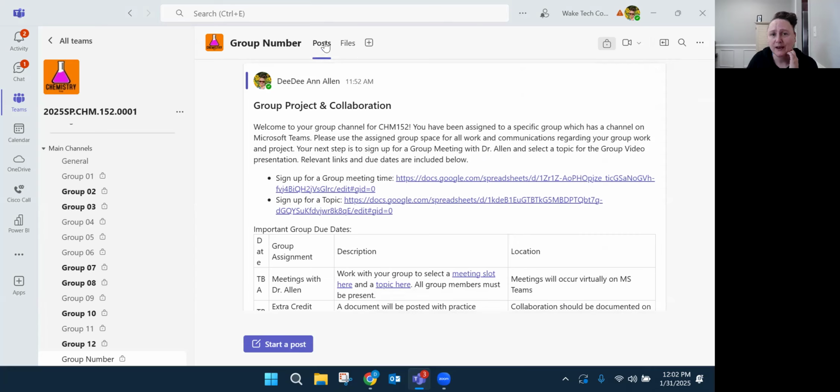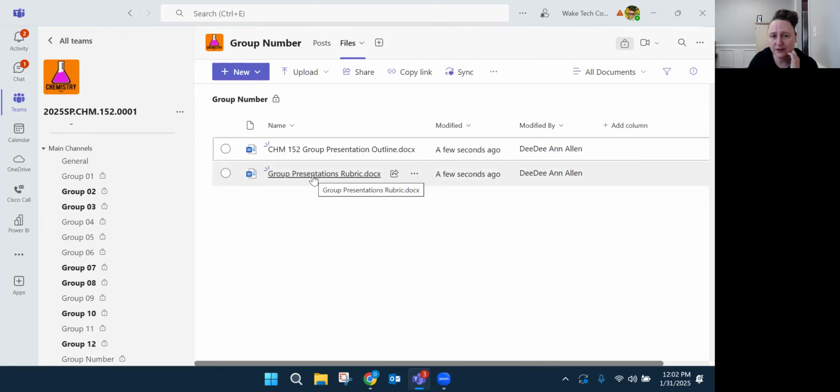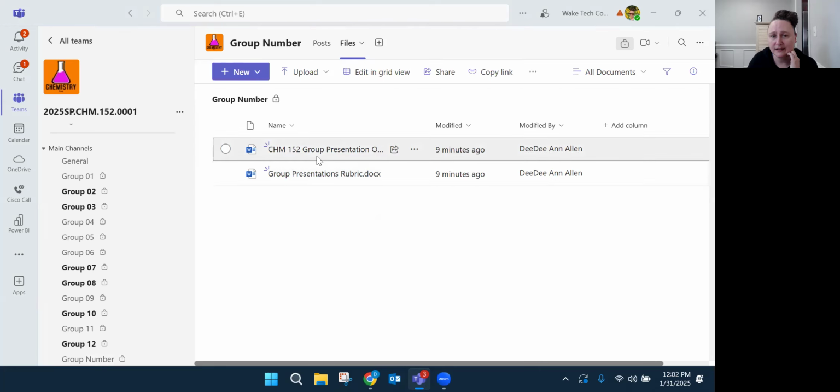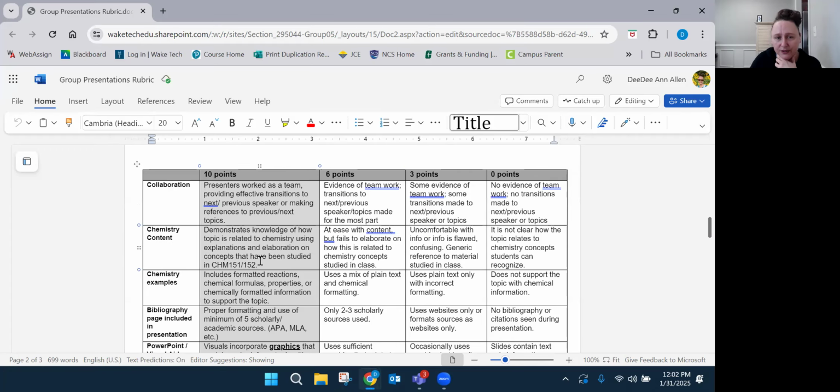And at the top, you have two tabs. The Posts tab, where all your chats and posts are, and then you have a Files tab. And in your Files tab, you have a rubric and an outline. So what those look like, the rubric, you can go in here and read.